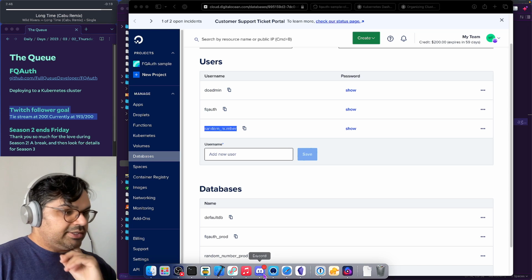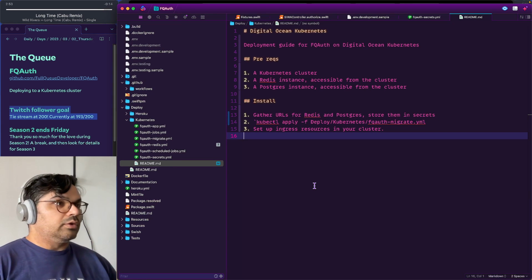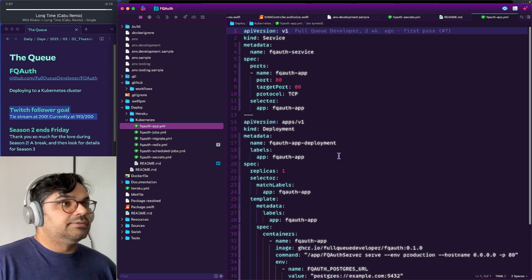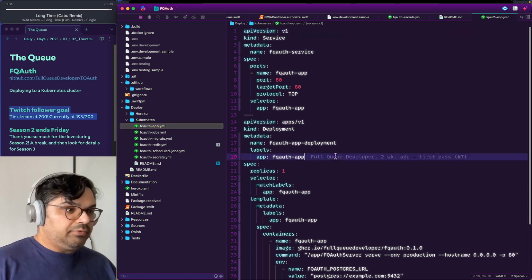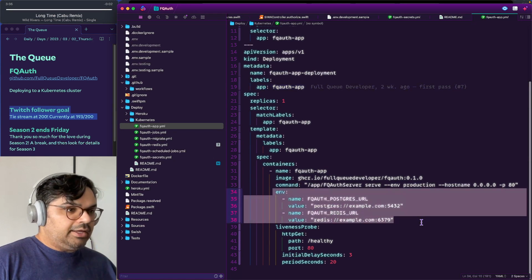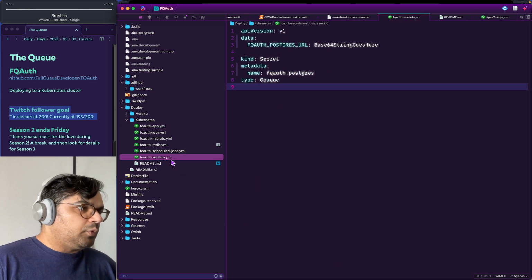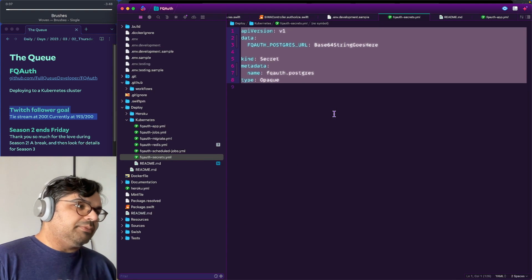So let's see, where is it that we are at? I started a README for deploying to DigitalOcean, and we've started a service with a deployment for the main app. And I guess we have our environment variables here, but we want to make sure we get them from the secret. And I've set up kind of a template of what it might look like.